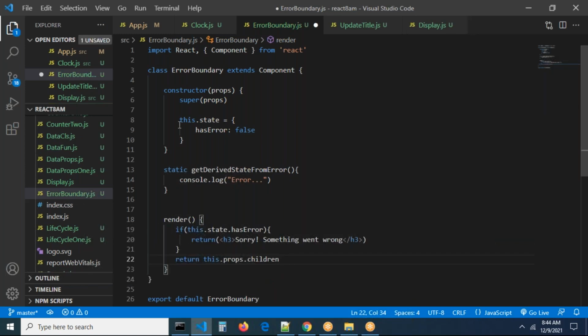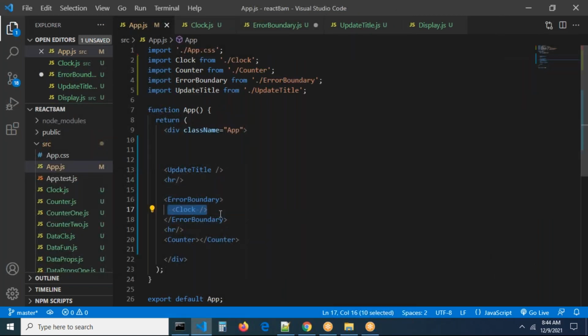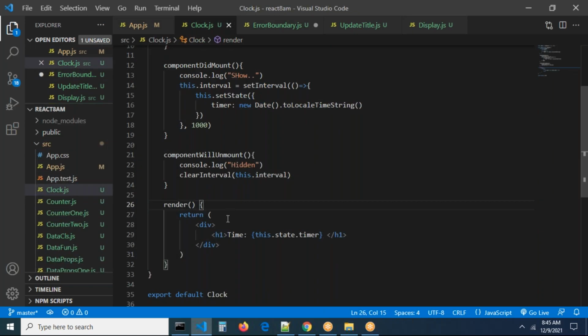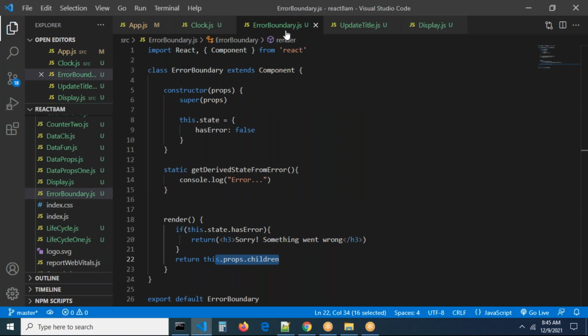What is this.props.children? You may have a confusion here. See, for the error boundary, you are passing this as a child component, right? In the child component, if you have an error, this message will be displayed. If there is no error in the child component, this is going to return the clock component. This is the meaning of children of the error boundary. Who is the child of the error boundary here? The child of the error boundary is the clock component.